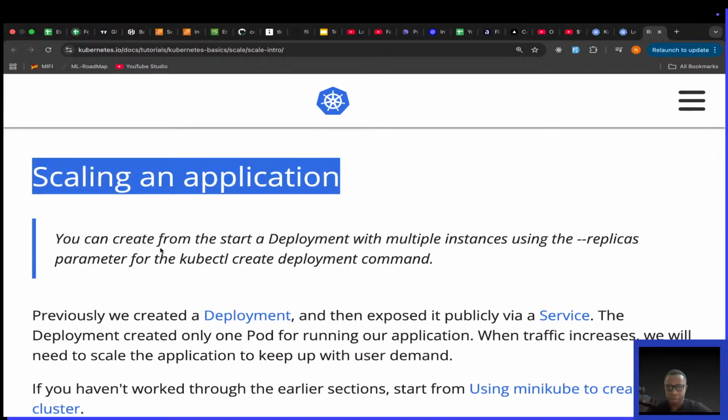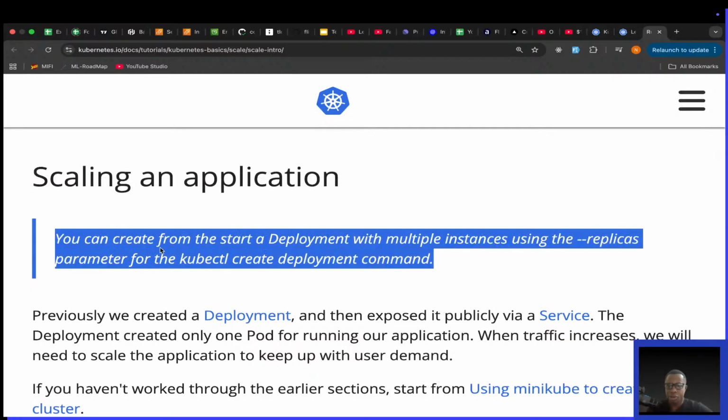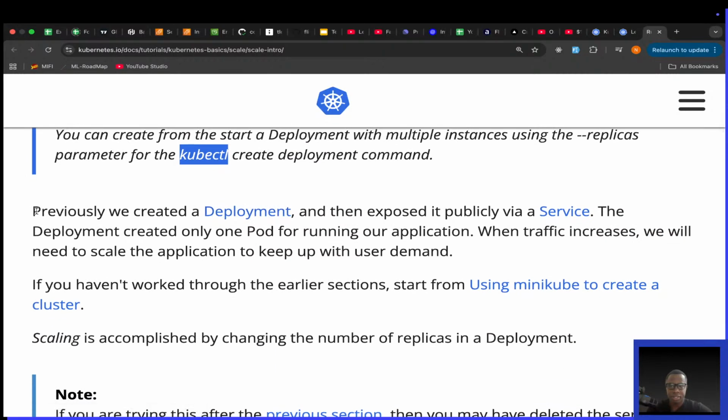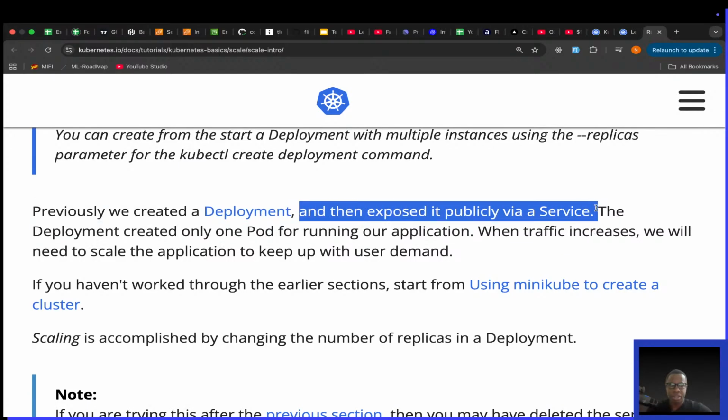Scaling an application. So they're saying you can create from the start a deployment with multiple instances using the replicas parameter for the kubectl create deployment command. Okay, so this parameter they're saying is called replicas, and it can help us create replicas. They're saying previously we created a deployment and then exposed it publicly using a service.